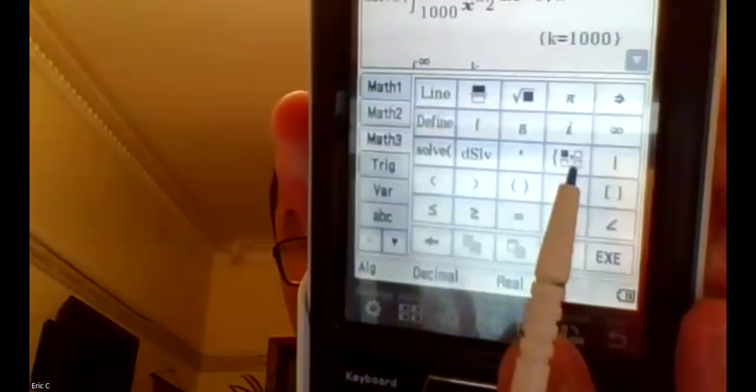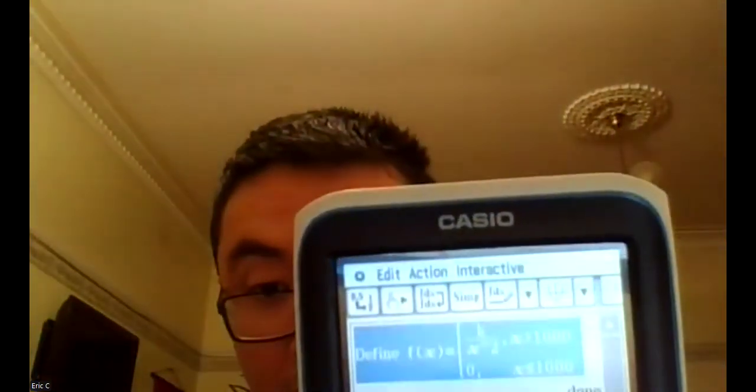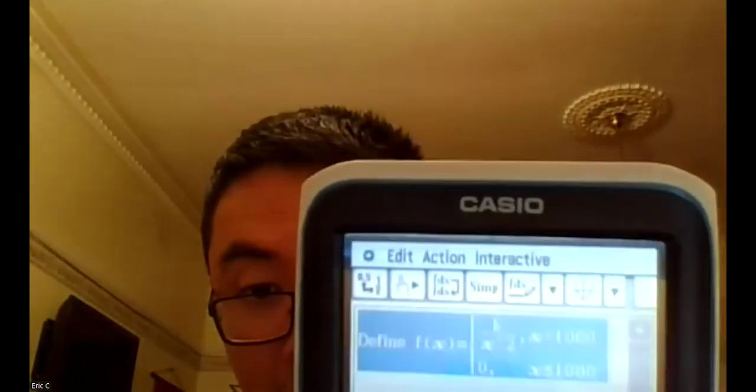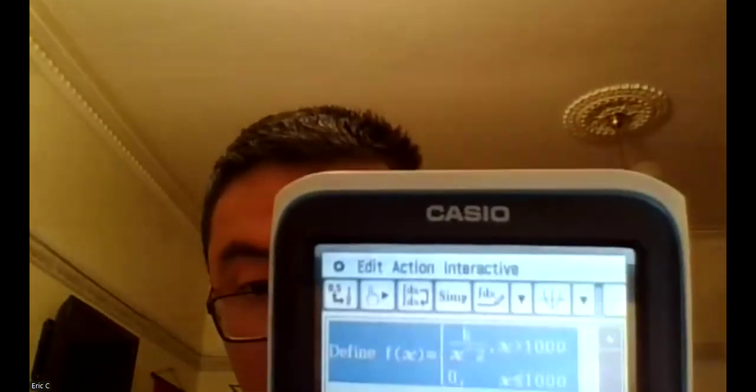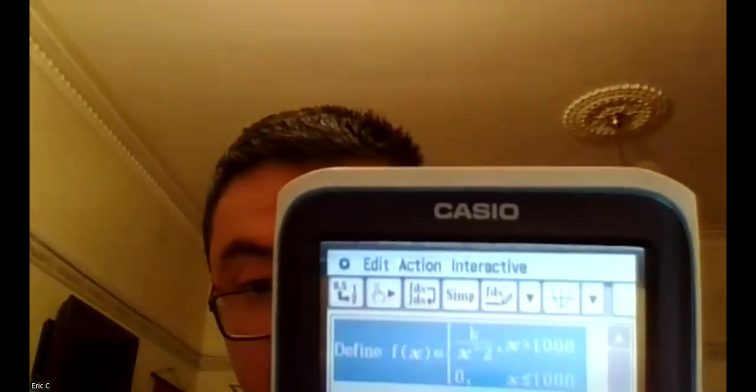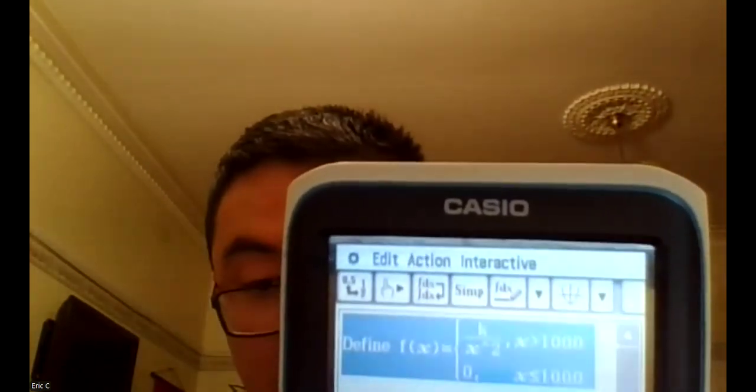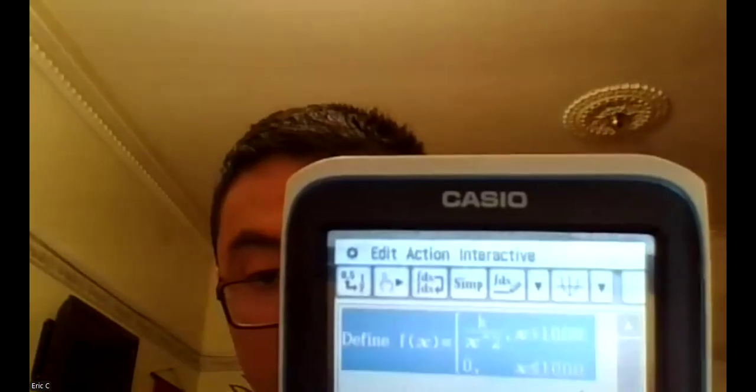So on the ClassPad, the first thing is to define what f(x) is. You can do that by pressing Math3 and then Define and then f(x), and then use this one here to get the composite function. Once you define your f(x), this is what it looks like. I've highlighted it there. Define f(x) equals k over x squared for x bigger than 1000, and then 0 for x less than or equal to 1000.